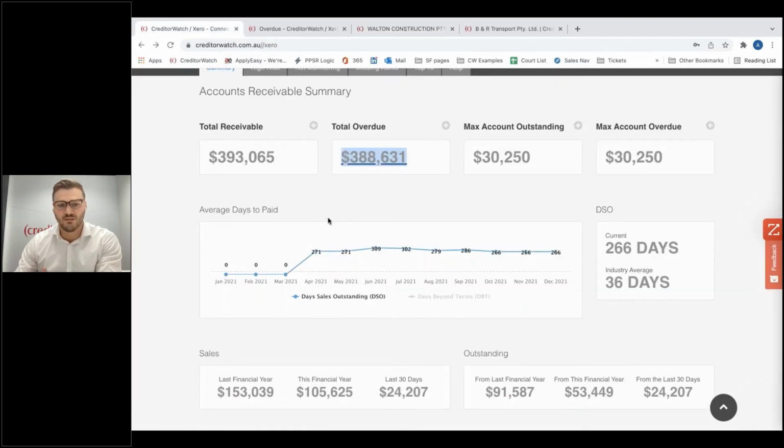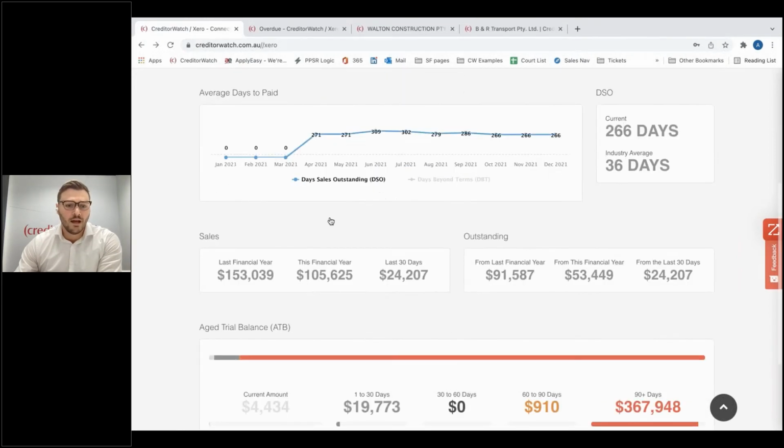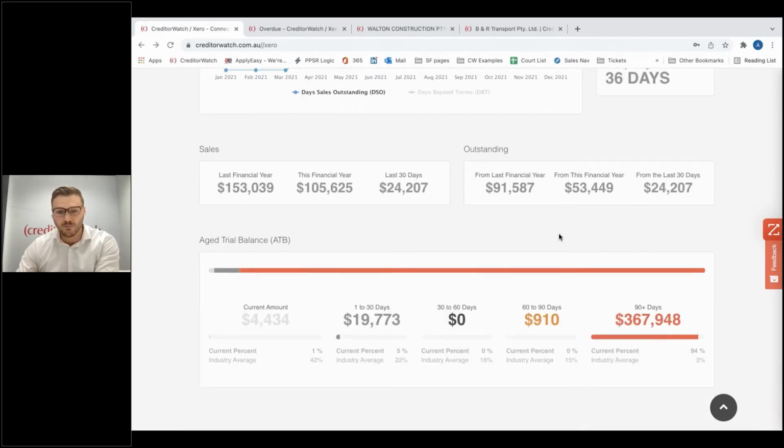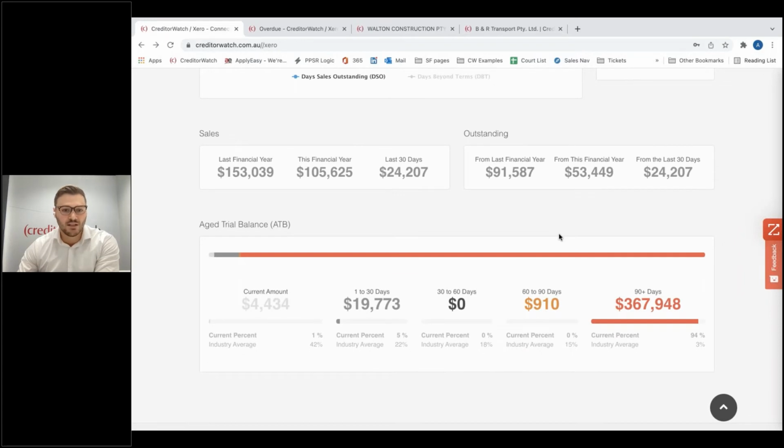As you can tell, the interface is really designed for you to get to most places within 1 or 2 clicks, which is great. Again, we're trying to save time as much as possible. What we've got here is also our sales information. So looking at the last financial year and this financial year, we're also looking at the total outstandings from last financial to this financial. So we can really start to do a little bit of benchmarking, but more importantly, get a really good understanding as to where my accounts sit.